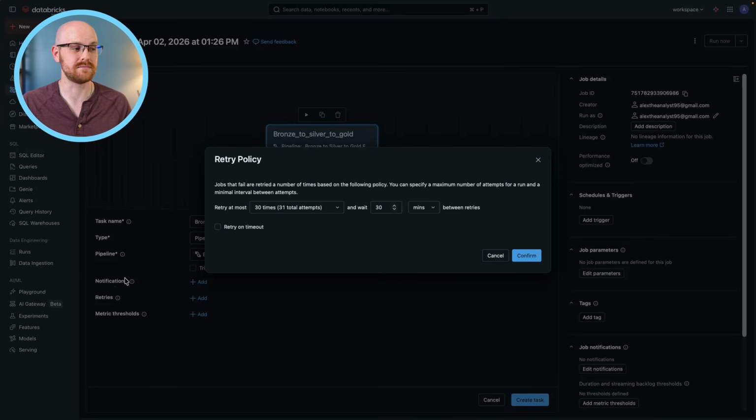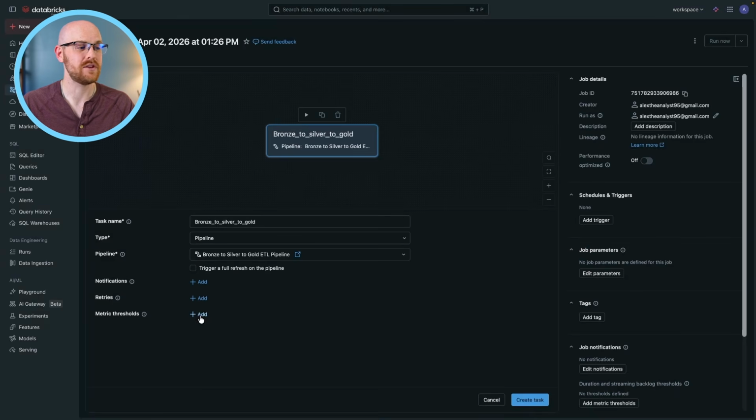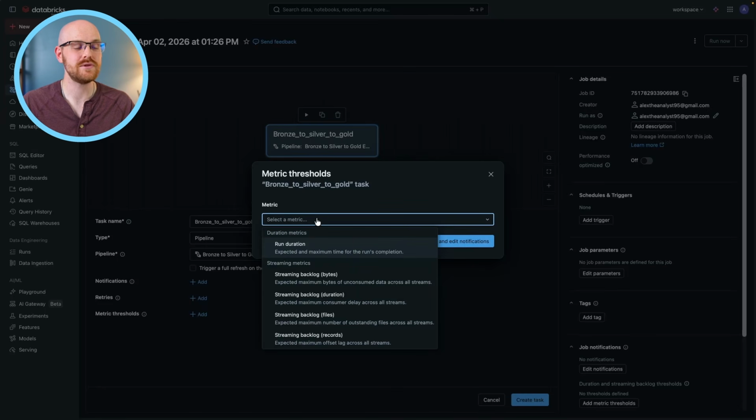Again, with this, you can notify yourself and make sure that you know what's happening, especially if this is a really important pipeline within your company. It is important to have these things set up so you don't have to manually go in there and see it failed last night and just never got a notification, it never tried again. So this would absolutely be something that you'd want to do. And then you have metric thresholds. You can set these, especially for something like a run duration.